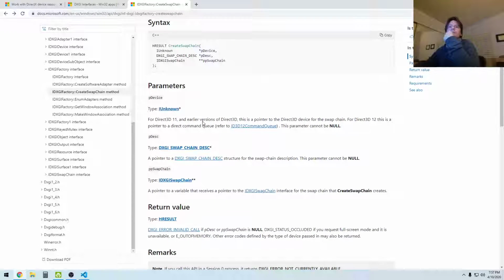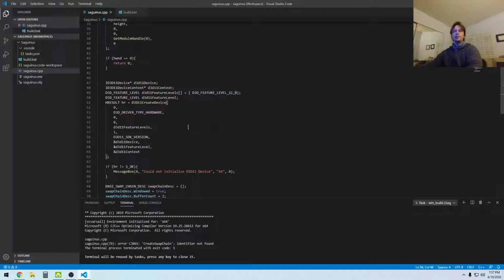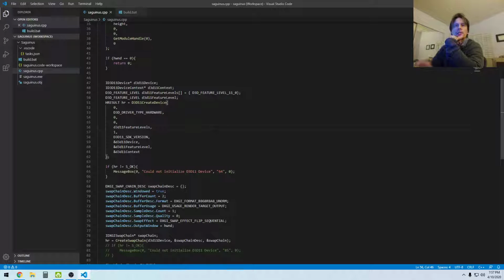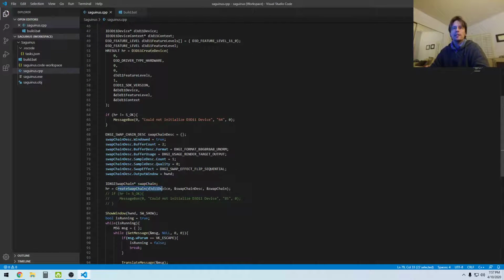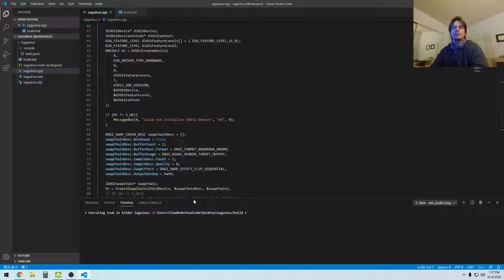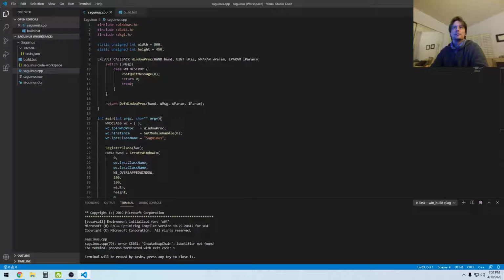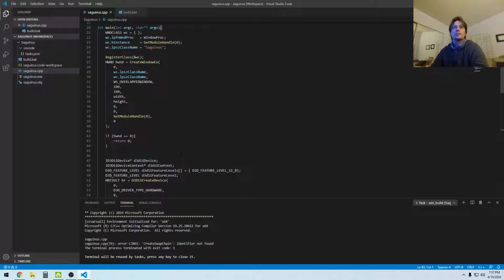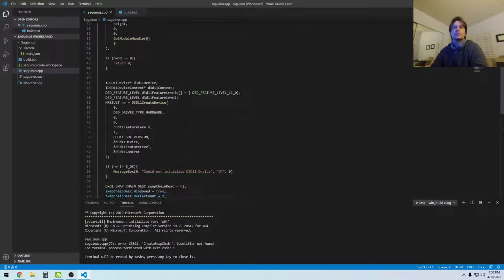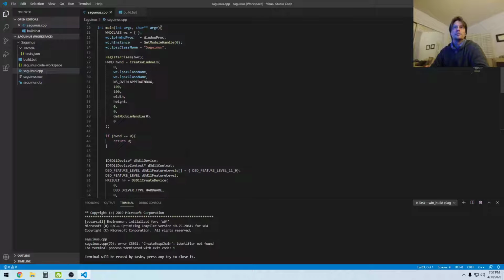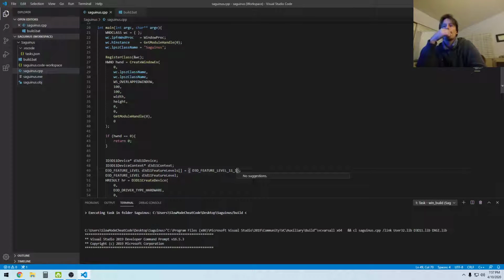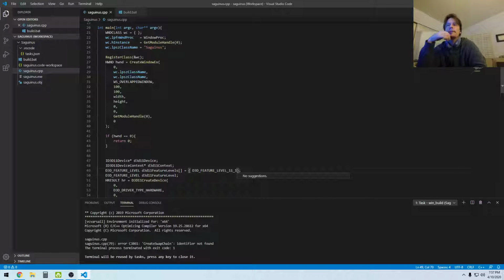Huh. This is killing my mood here. Why? Create swap chain. Oh. Yeah, no dice.